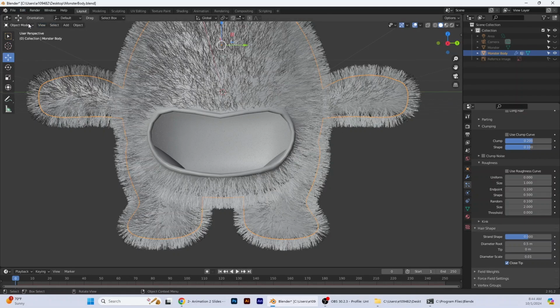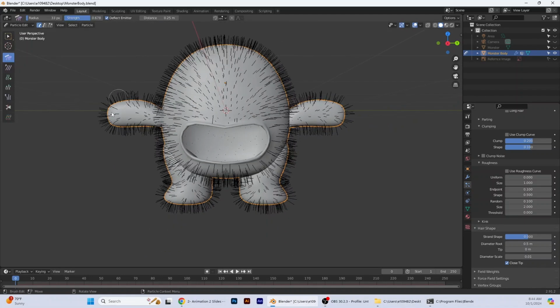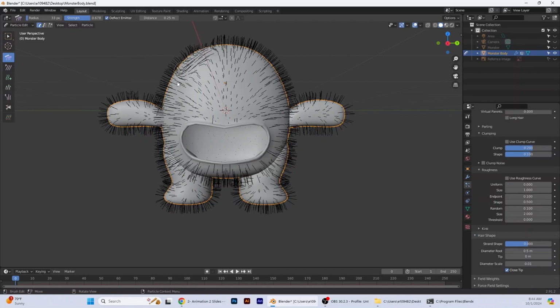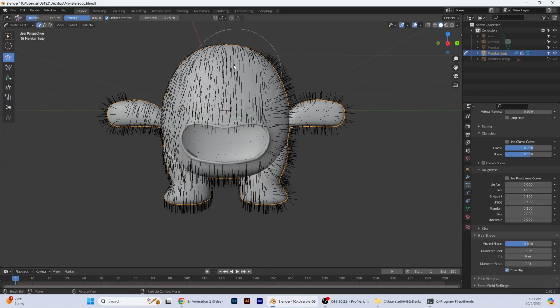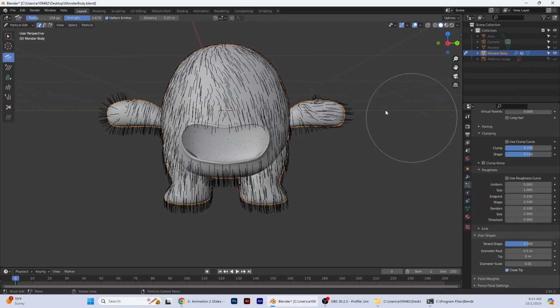What we're going to do now is take this into particle edit, okay? And we're going to use this here as a comb, and we're going to comb the hair down, unless you want his hair to be sticking up. You can increase the radius of this to cover more at the same time. Figure out how you want his arm hair to be. I think I'm going to make mine go out this way.